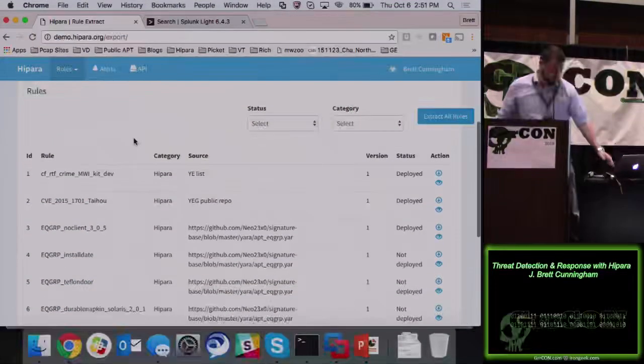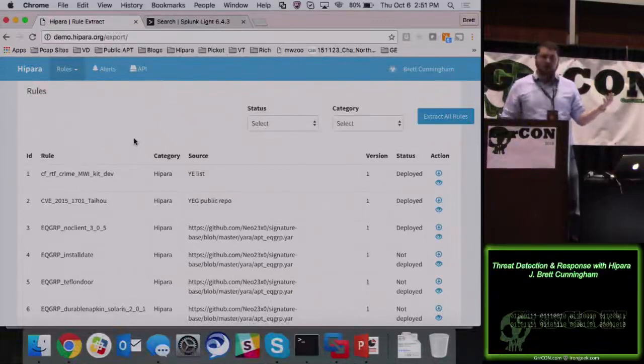The application looks like this, very simple. And if you go on our website, hipara.org, under the blog, we have a demo account that's set up that you can actually log into and take a look at what the web server looks like.